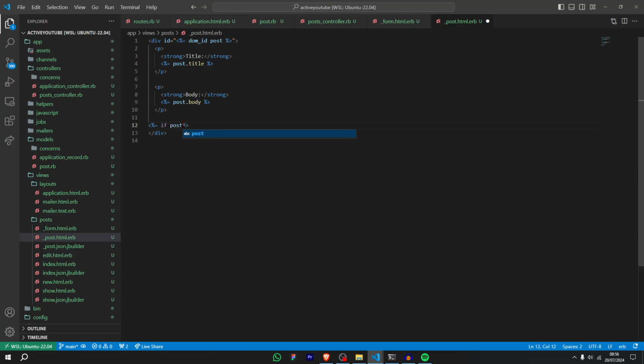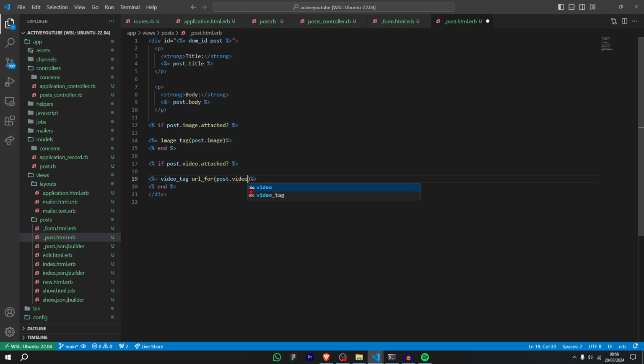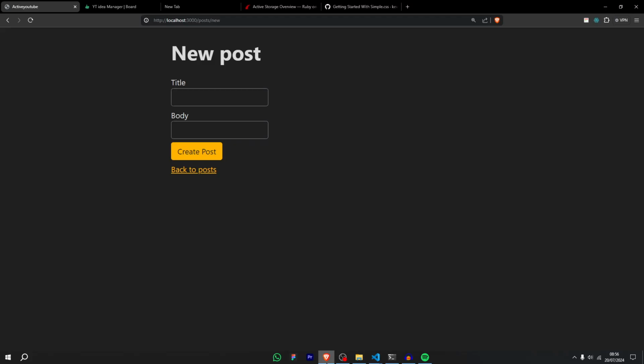if post.image.attached?, and then end, and make sure that there's no equal sign here. We don't want to render that. And then I believe we can just do image_tag and then post.image. And then we can just copy this for the video and just call it video_tag and then video. But you actually have to do url_for and then change this to video. So now we should have images and videos in our application.